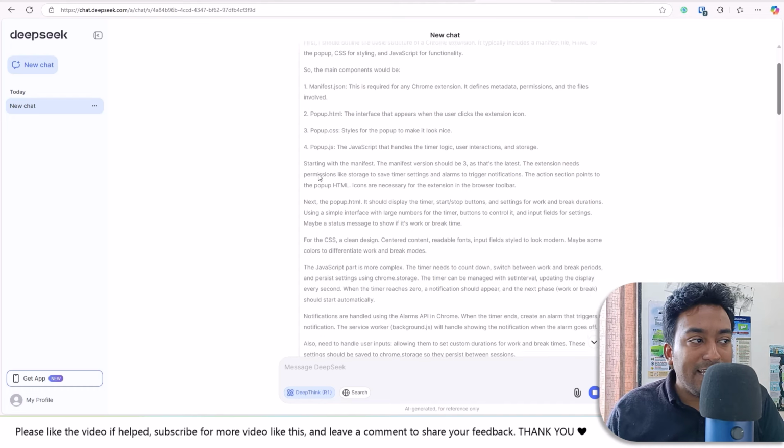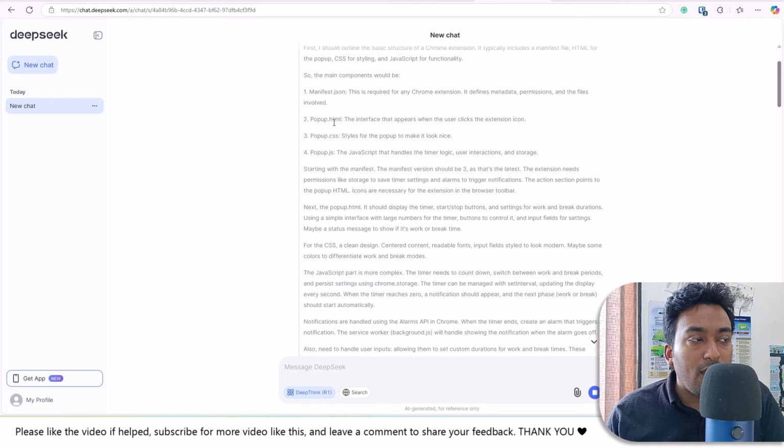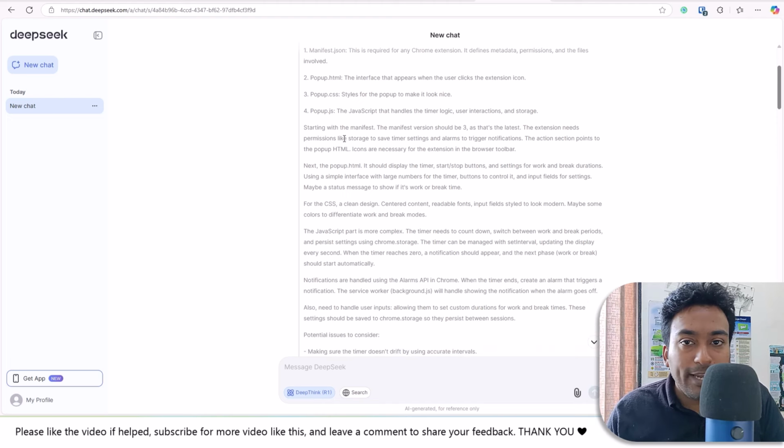Then it is explaining the procedure right now, starting with the manifest, which should be version 2, what are the latest. So it is going with every single one: it identifies the overall stuff, identifies the files. Now inside each file it is saying what it should do. For the manifest it's saying all the things it needs to do.